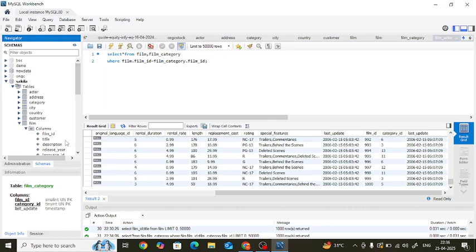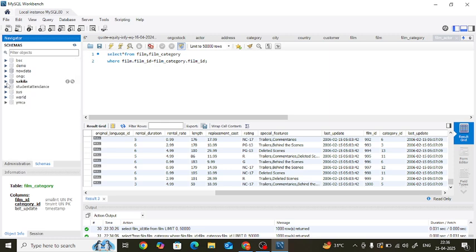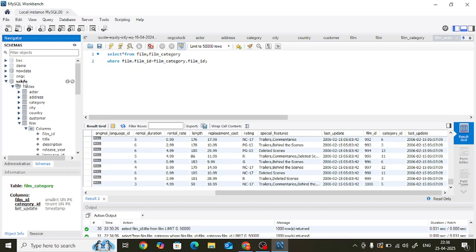So let's see. Inbuilt data has already been given if you are using the sakila data. Here on the left side, the sakila data has already been given, and if you want to see the sakila data, let's see, and we can see it here.